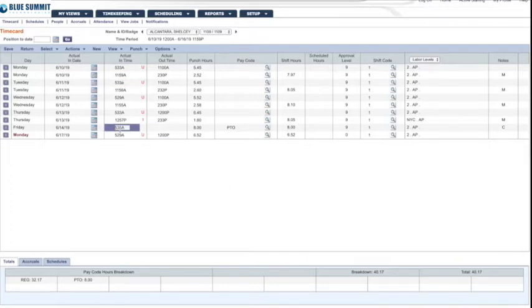And then if this person, this is their PTO, but for some reason, if they clocked in and they didn't clock out, you would click here and we could type in like 3 o'clock PM, 2:30 PM. And then you're going to click on Save and Return to take you back to the main page.